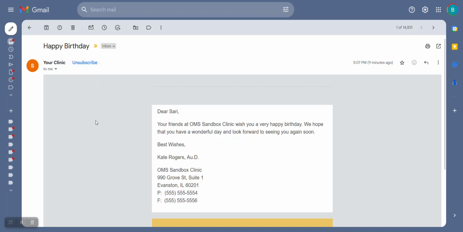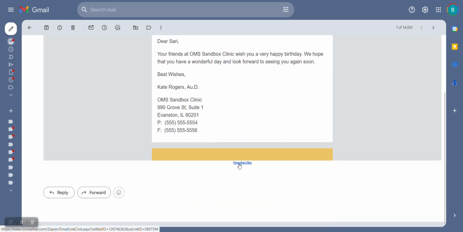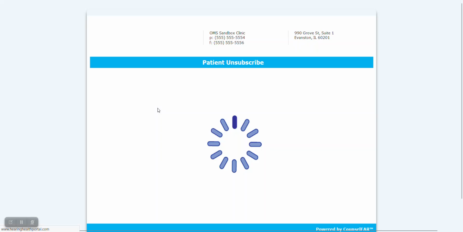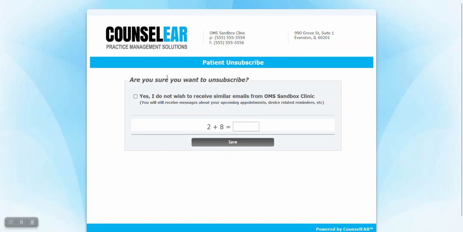So you could have different patients with different email servers, and they would describe a slightly different experience as to whether it shows up in the header or not. Ultimately, whether it shows up or not, or whether they click in the header or at the bottom, it's the same experience from there. So if you click unsubscribe, it takes them to a Counselor screen. This would have your logo and your information, of course, but Counselor controls this screen, asking them, are they sure they want to unsubscribe?